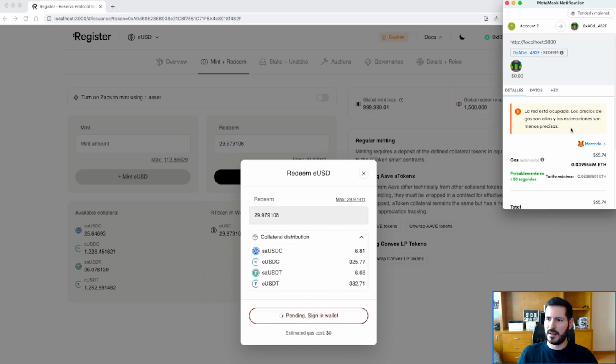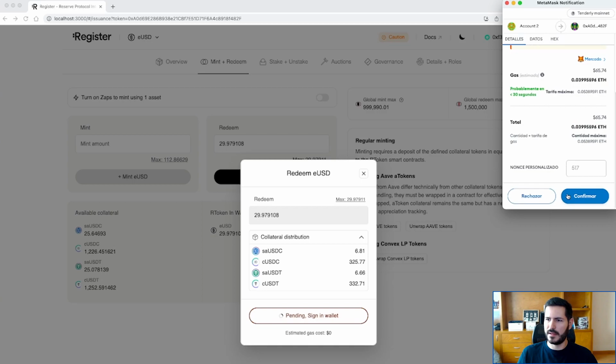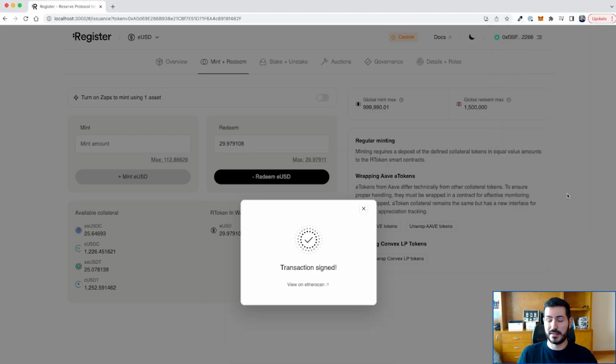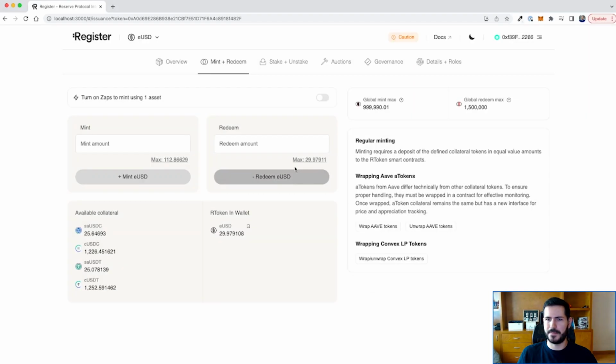I see that my MetaMask pop-up appears. I confirm, the transaction is signed, and the transaction is confirmed. The maximum goes to 0, my balance goes to 0, and I have my collateral back. That's how redemption works. Pretty easy, right?